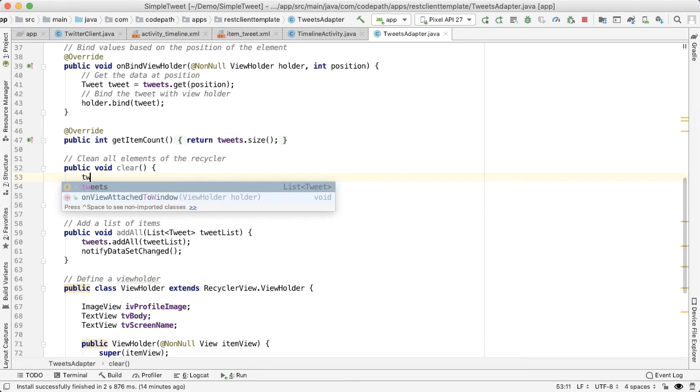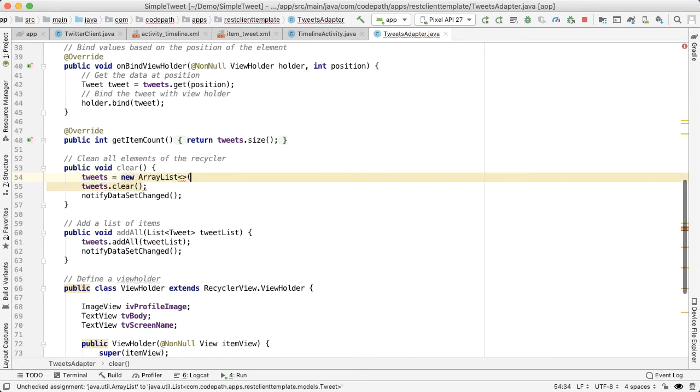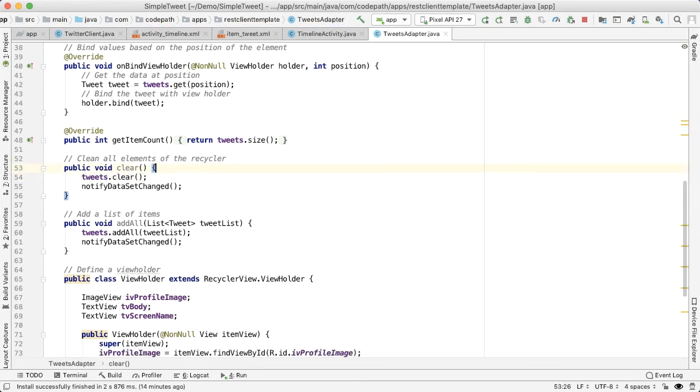So what you want to avoid doing is something like this, because technically you're creating a new empty tweet, but it's a different reference, and so that'll actually screw up your recycler view. So you want to make sure that you're modifying the existing reference to tweets rather than making a new one.